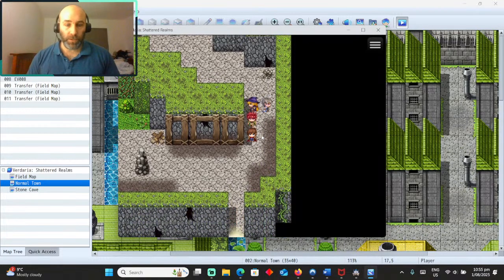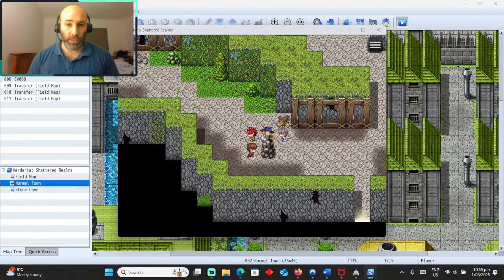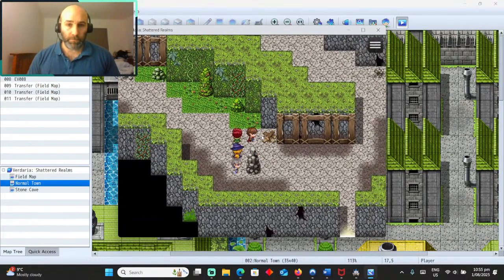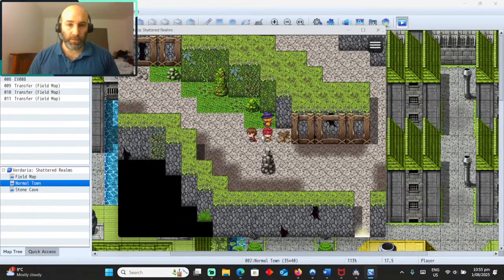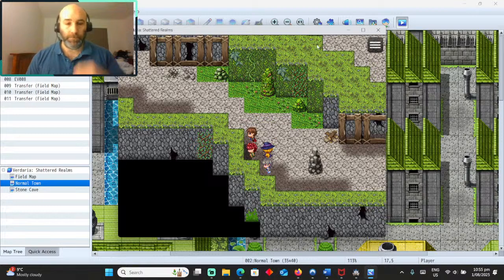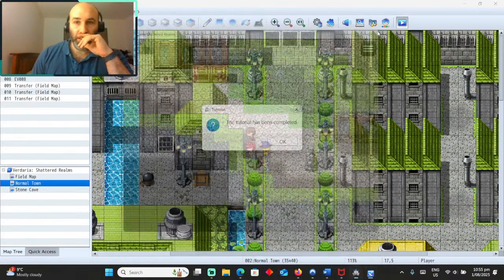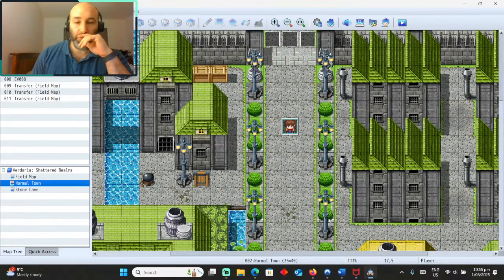Nice. We've got traversable and non-traversable tiles, or wall tiles, whatever you want to call them. Item tiles. We are underway. Did I understand what I just did? Close that. The tutorial has been completed. That's awesome. Verdaria Shattered Realms is in progress.